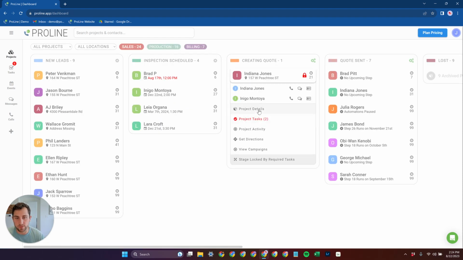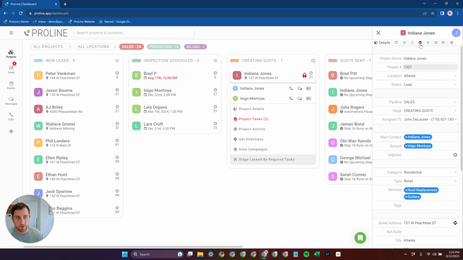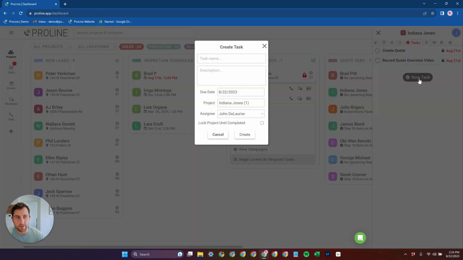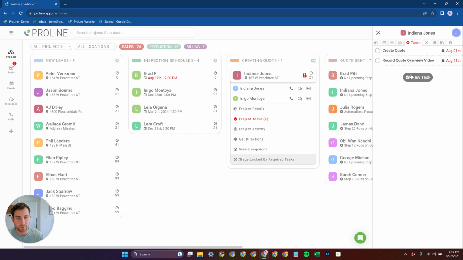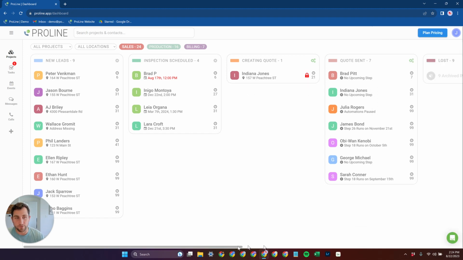Also, I can go into the project itself, go to the tasks tab, and I can create a task directly to the project in this way as well. So I have some different options here on how I can create tasks manually on the fly. Let's talk about how to automatically create tasks though.